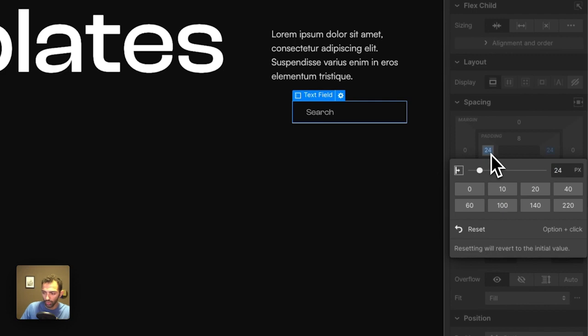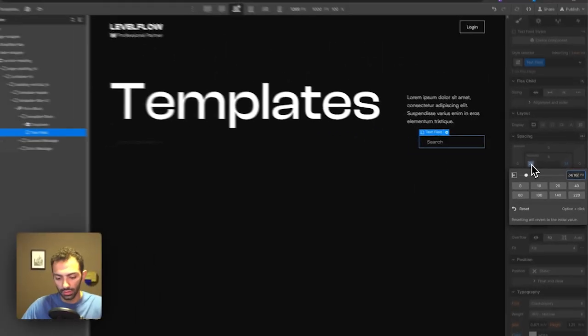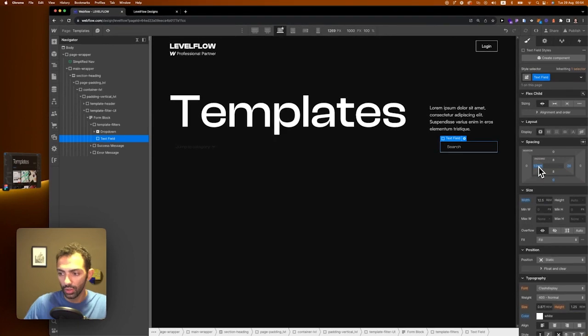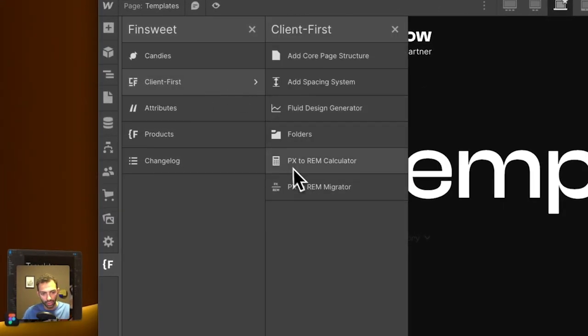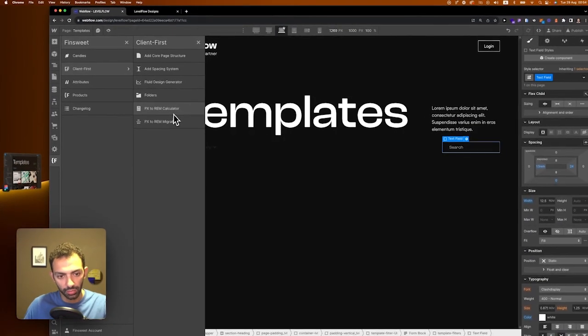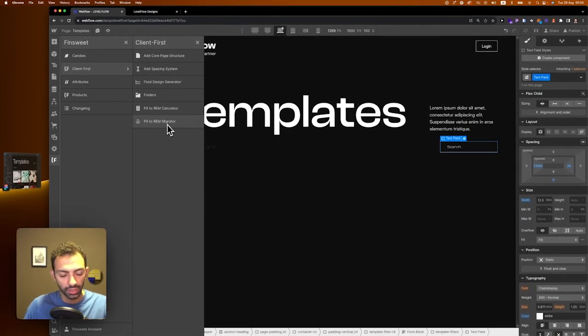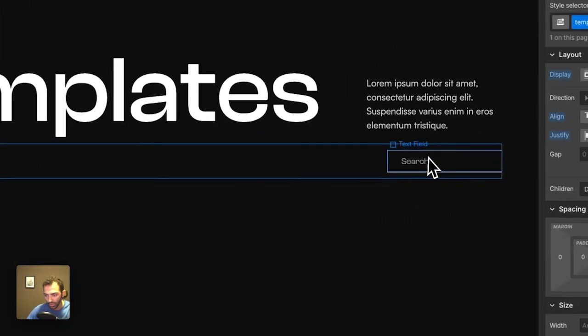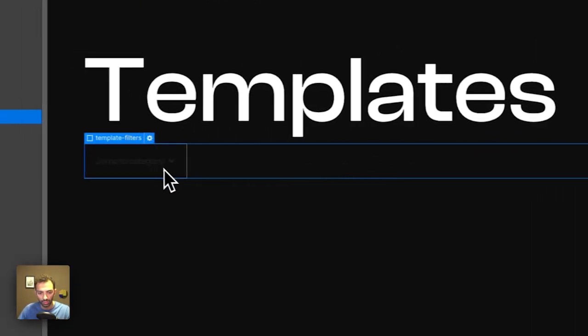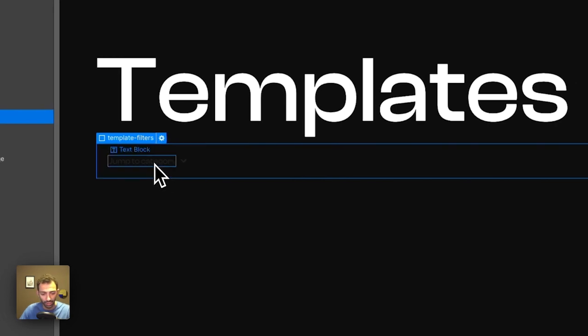24. So you can do 24 divided by 16, and that's how you get the rems. Or if you have the FinSuite extension, which I do, and I usually do this at the end, it's a pixel to rem calculator or pixel to rem migrator, and it just does the whole thing for you. So don't worry if you miss some of them. We'll finally calculate and migrate everything to rem.